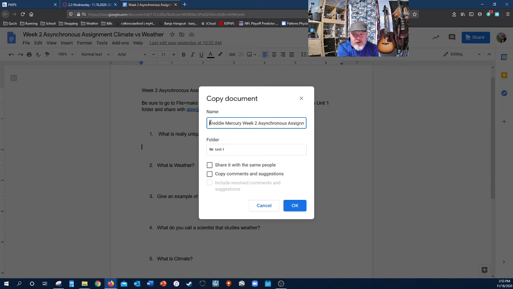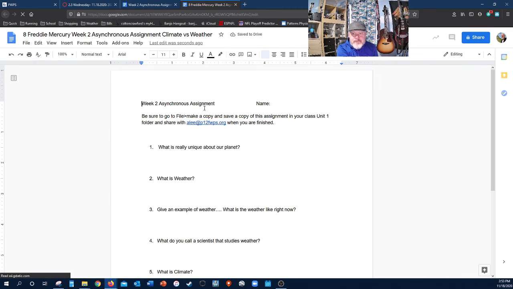There's one more thing I want you to do in front of your name, and I didn't tell you guys this in class. This just helps me keep track of everything a little bit better. Put the number 8 in front of it because you guys are 8th period. I want to make sure that I'm sorting you guys to the right places. Hit OK, and now we have a copy, and you should be able to edit and answer it.